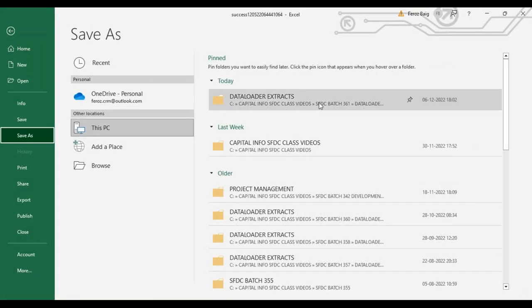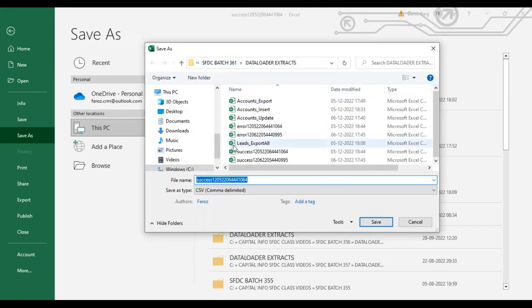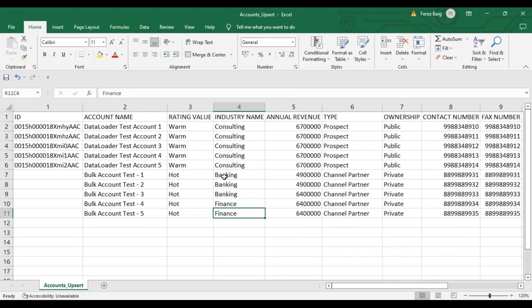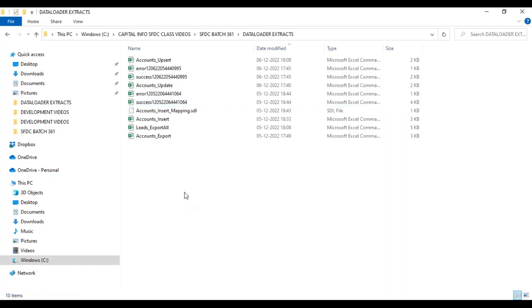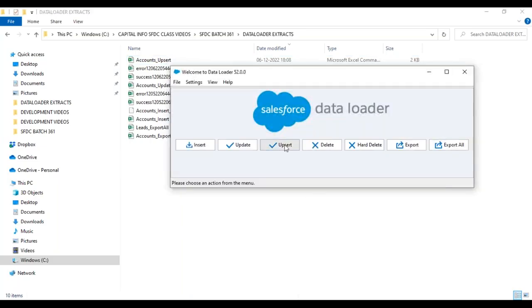I'm using save as. I'm saving the file inside my location over here, preparing the file with the name accounts upsert.csv. Now the file has been prepared. Let me close the file here. Now this is my file where the data has been placed. Total 10 records are available. 5 records need to be updated, 5 records need to be inserted. Okay. Now let's go with the data loader tool.